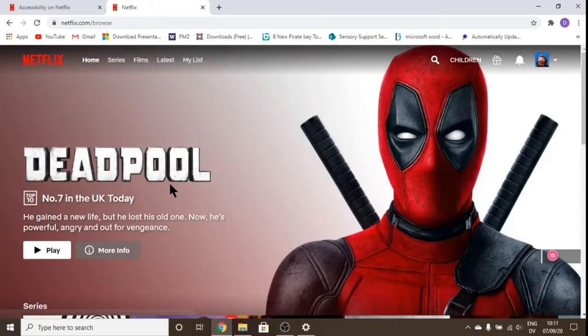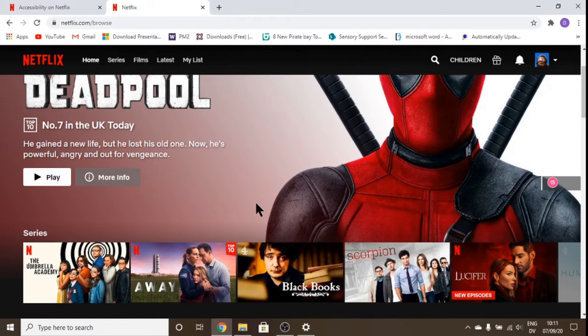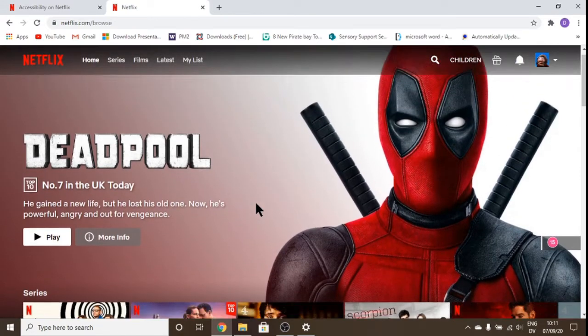So I'm just going to pop into mine. So Deadpool, I might have to watch that again at some point, great film. So yes, this is what the interface basically looks like. This is on PC.